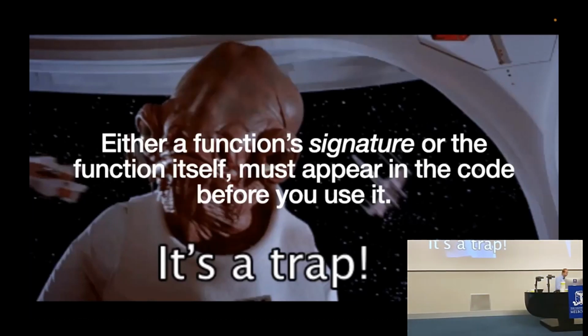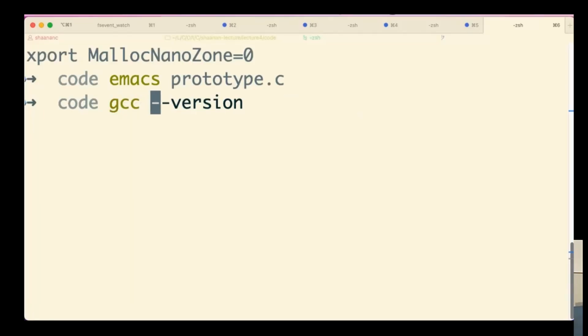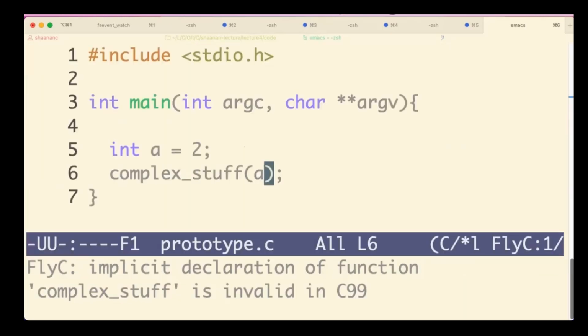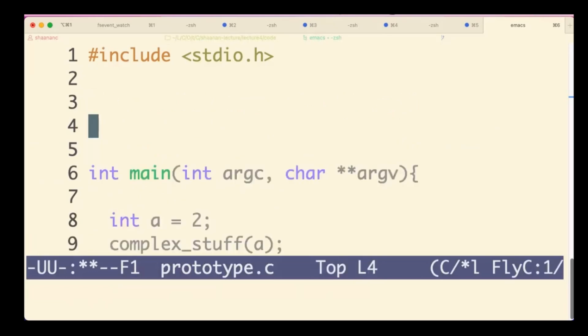Let's take a look at how we might write one of these. We've got an error. Implicit declaration, complex stuff is invalid in C99. That's telling me that we have implicitly told the compiler what complex stuff is without doing it properly. It's complaining because we're asking the compiler to imply the type and imply the structure of complex stuff. What we should have done instead is something like this.